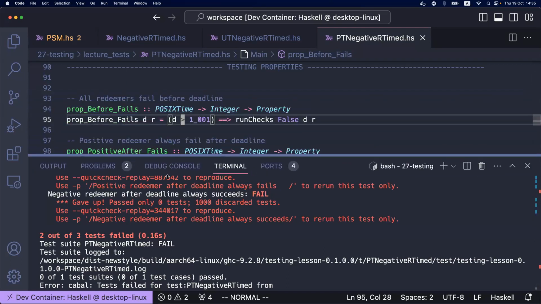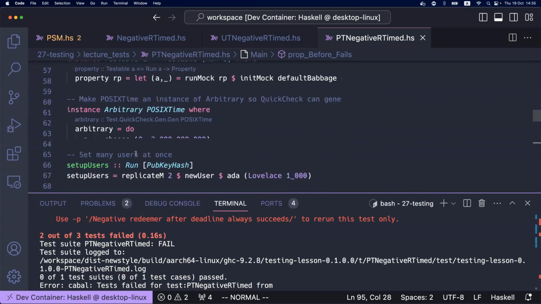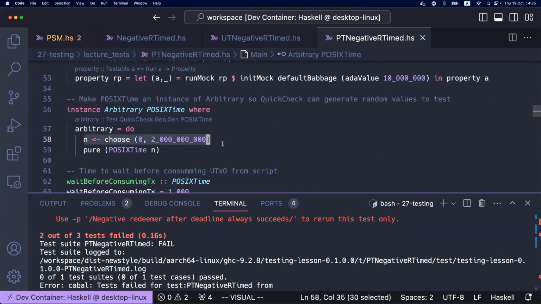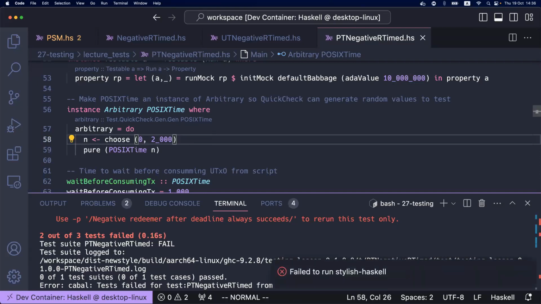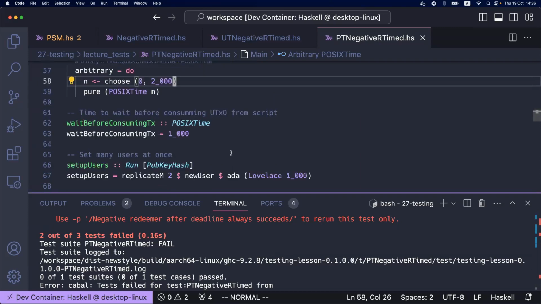But the actual error here is that we are giving too much leeway in the numbers to choose in the arbitrary instance. So QuickCheck is way more likely to pick numbers bigger than 1,000, because it has way more surface area to pick from bigger numbers than between 0 and 1,000. So that's why we want to limit the range into a sensible range, to allow QuickCheck to be more likely to pick a value we are not going to filter.